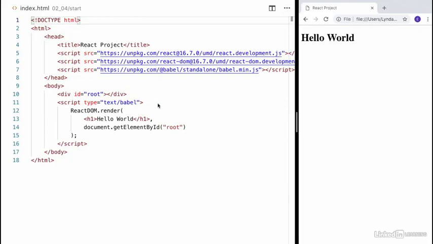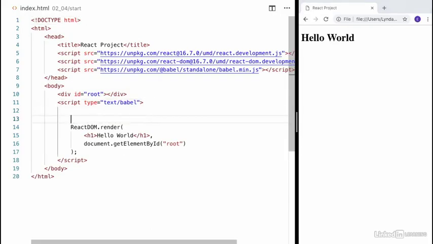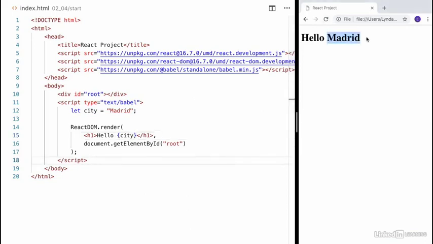So the first thing I want to do here on line 11 is hit a couple of enters, and I'm going to create a variable called city, and I'm going to set that to Madrid. Now the next step I want to take is let's replace our hello world here with a JSX expression. So I'm going to use curly braces, and then I'm going to pass the name of this variable into this set of curly braces, and I'm going to say hello city. So if I give that a save and refresh, we should see hello Madrid.